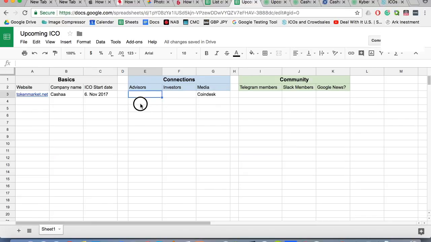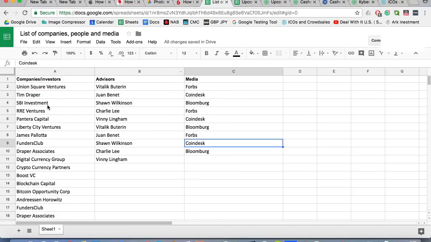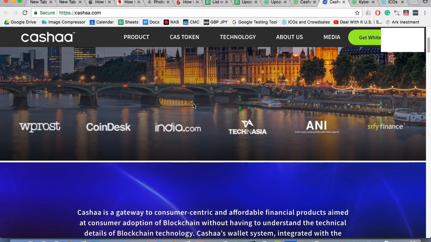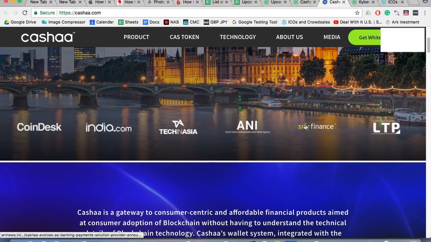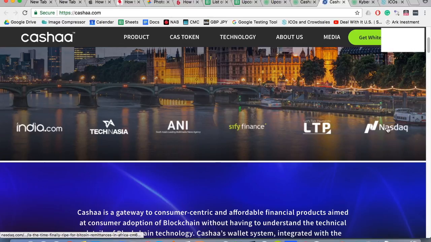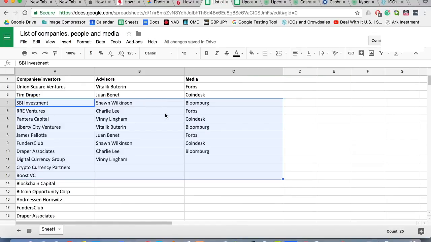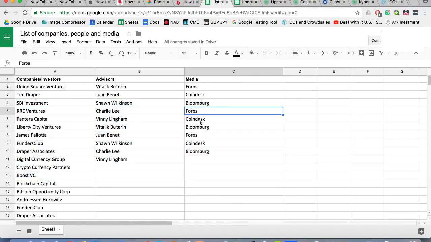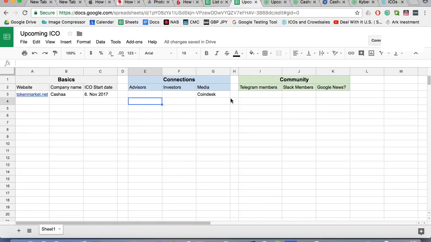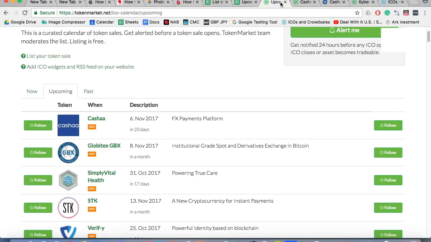So all you have to do is paste here whatever you find here. If you find it here, you need to put that name down. So as you can see, we found NASDAQ. Yeah, so I think NASDAQ should be here. NASDAQ is not there, but it will come. NASDAQ is a big media place.